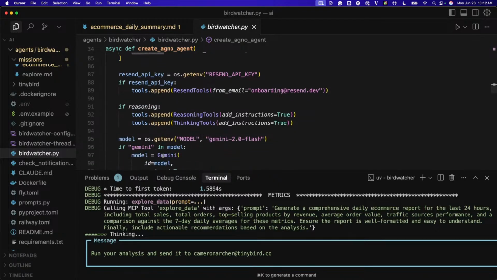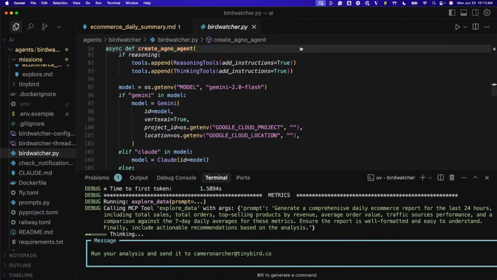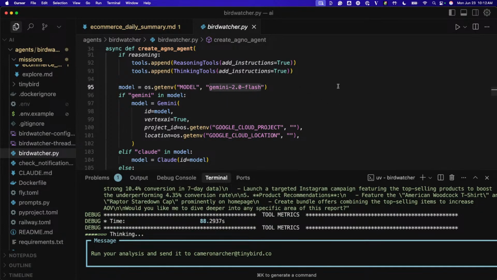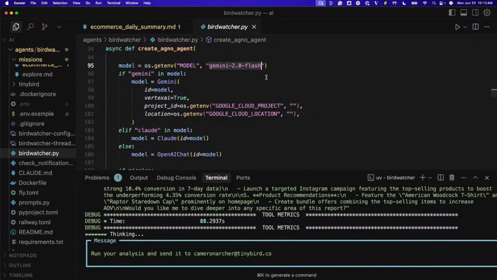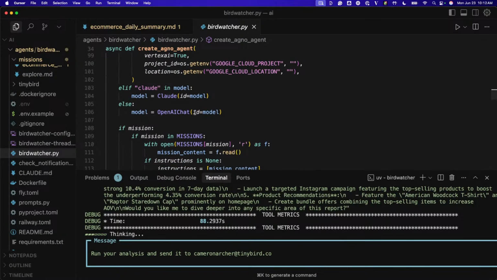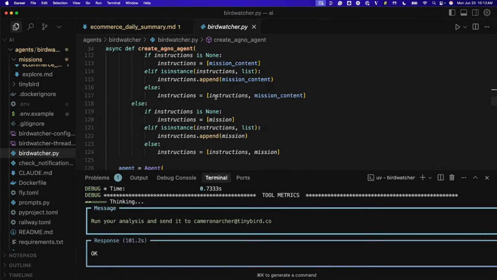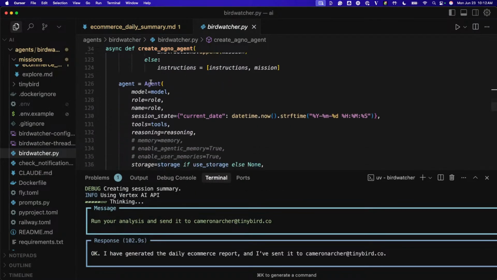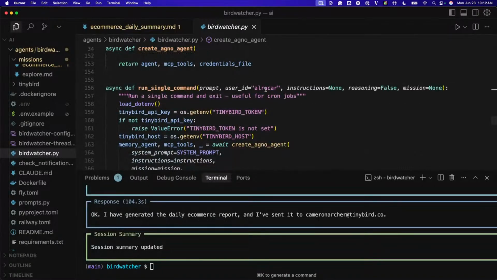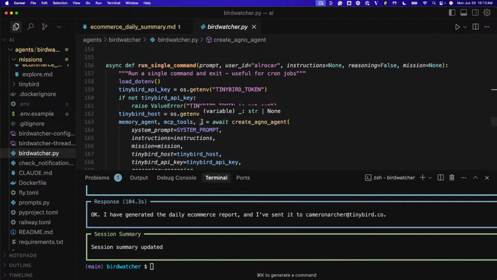Those are some tools that Agno gives an agent to do things like send emails. And then there's some other things, like Agno has this concept of reasoning and memory, some things that you can enable if you'd like for your agent. We set the model. I think I just use this default. I'm using Gemini in this case. And then we have other options for fallback models. And then if we have a mission, we add that to the instructions, and then we create that agent, return the agent. And then we have some functions to run a single command.